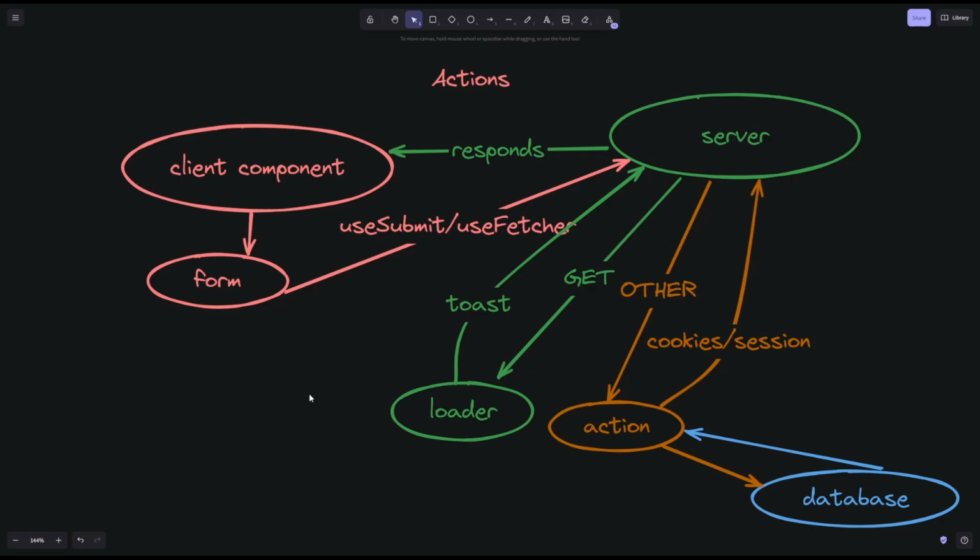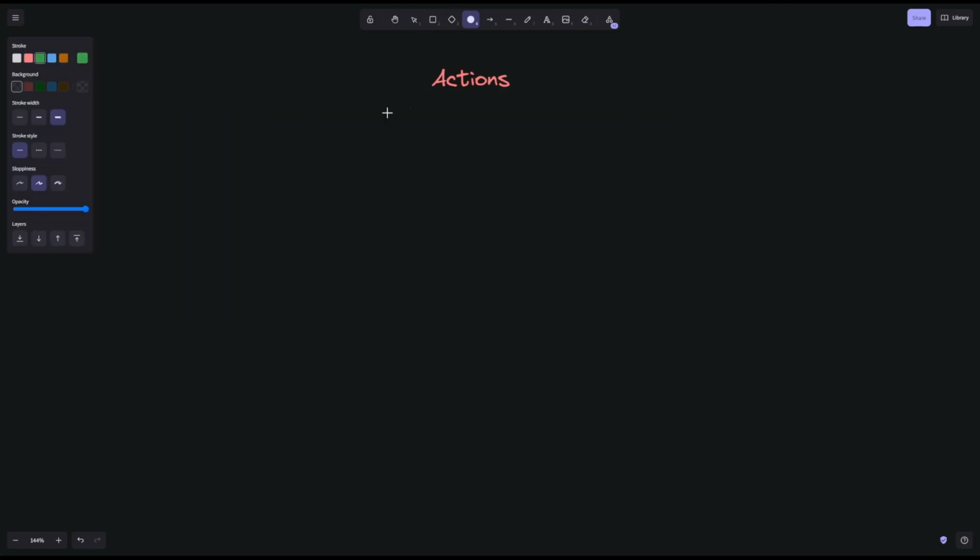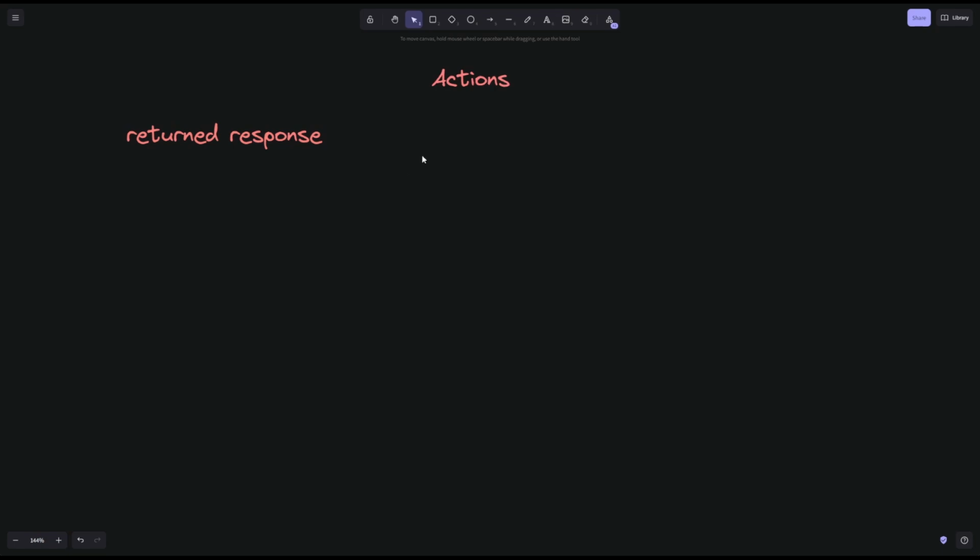We're gonna go through them right now. So what I'm gonna do is, I'm gonna do a little bit of editing magic and make this disappear. And I'm gonna go through some cases of what happens when you submit to an action. So the first case I wanna go through is the case when we return a response.